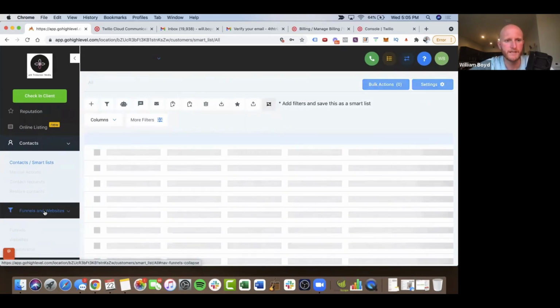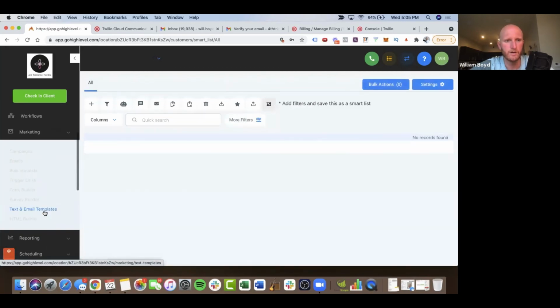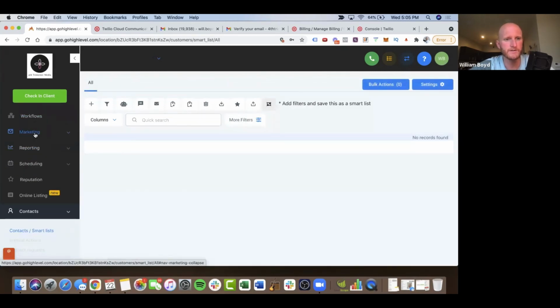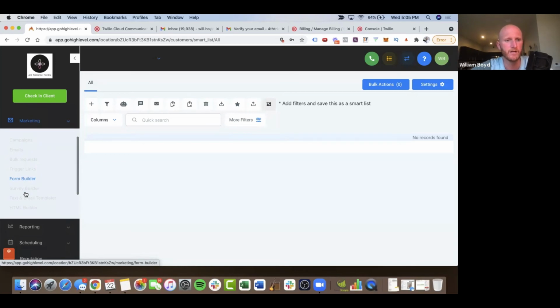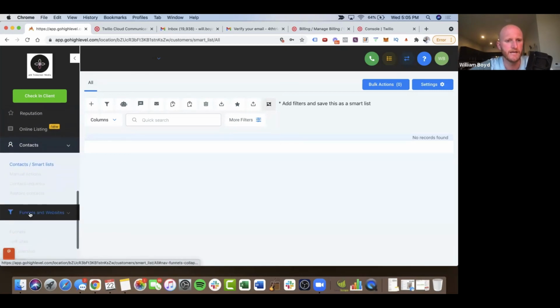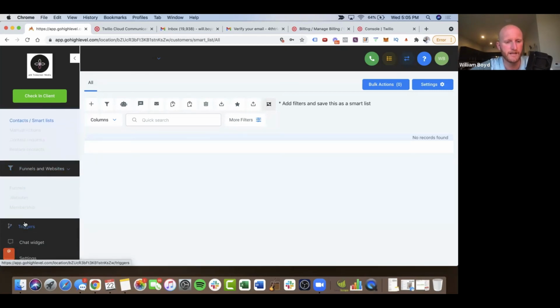And the biggest things that we're going to use are, I think I skipped over marketing. So marketing is where we're going to create campaigns. Campaigns are going to be the ways that we're going to send out emails or text campaigns. Forms, where we build forms that we can put into web pages or landing pages to be able to collect lead information and then be able to send campaigns. And then down here, we've got funnels and websites, and then triggers.